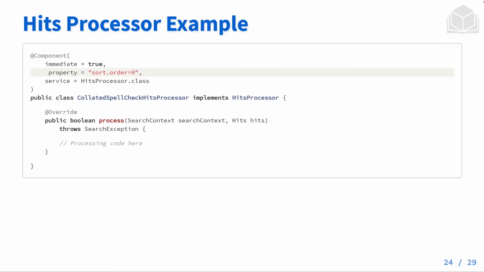Taking a look inside of our hits processor example, notice again in our @Component tag, we're setting a property, which is sort.order equal to 0, and we're naming this class CollatedSpellCheckHitsProcessor while implementing the HitsProcessor. Here we're going to override the public boolean process method.